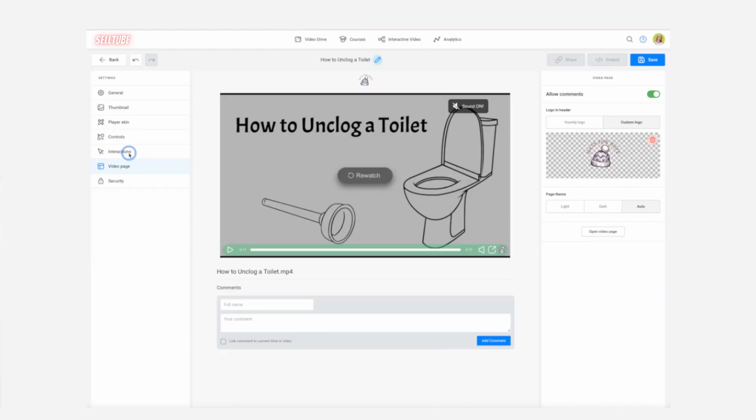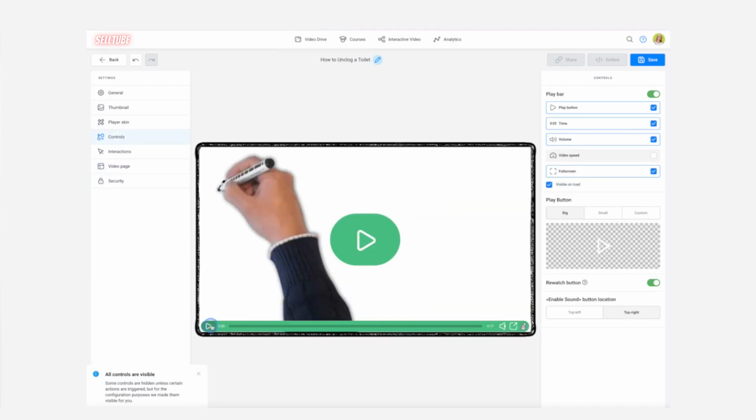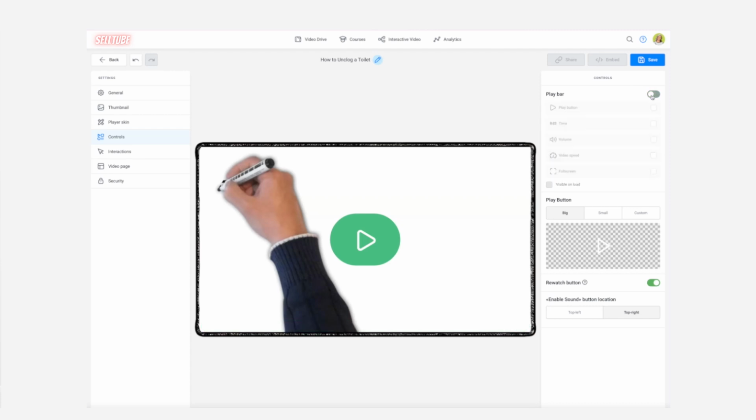In this tutorial, we'll continue customizing the video player by going over the controls and interactions. Controls are these items that appear on top of the player. These are what the viewer can control. By default, we have the play bar turned on. I can turn that off, and all they would have is the big button. If I turn it back on, I can select some of these things, turning them on and off as needed.